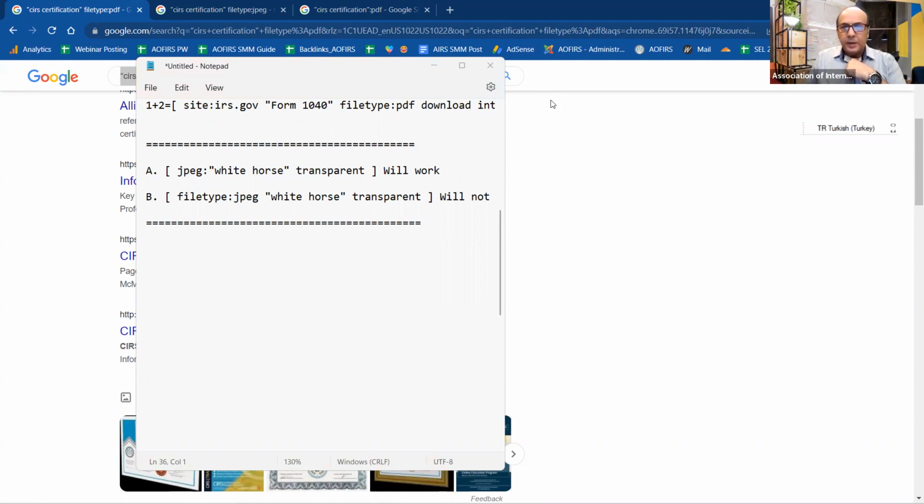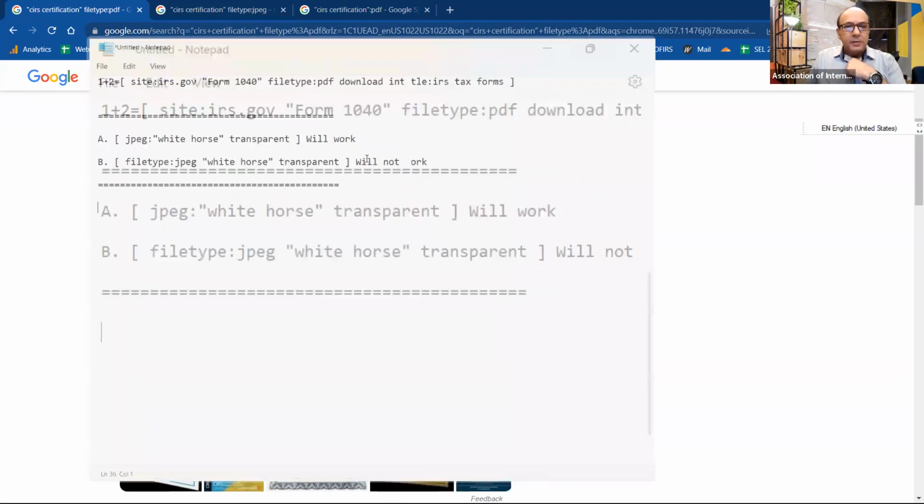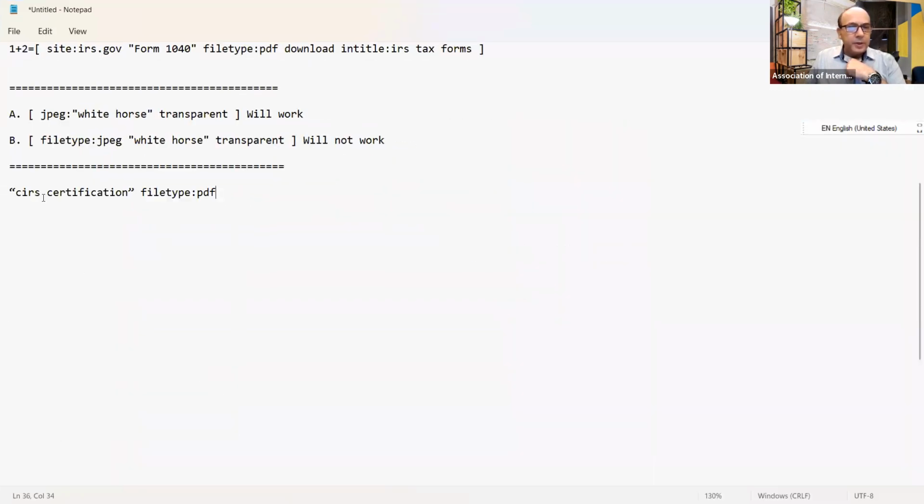Okay, excellent. So let's just start. I'm going to explain to you some of the ways in which we can formulate the file type queries. And I'm going to start putting these queries in the search box just for you to see what the outcome is. So in this one, you could see that I'm looking for a Word CIRS certification, and the file type has to be PDF. I am going to now run this and show you what the outcome is.